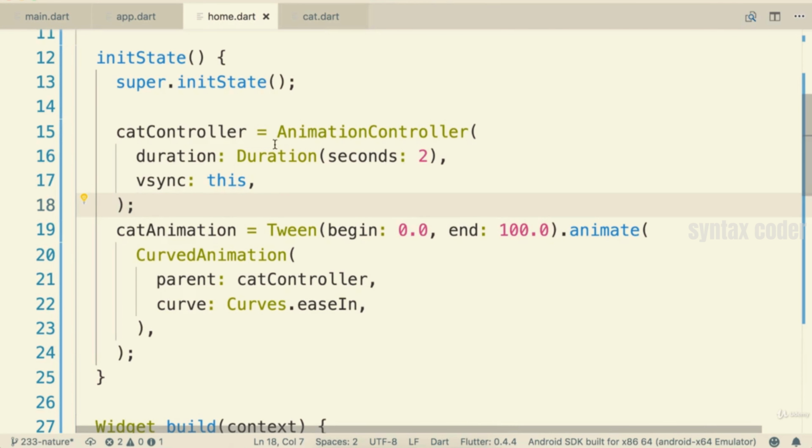In other words, the cat controller and the cat animation don't know that they are being used to change the spacing of a widget. All the cat animation knows is that it's going to start off at 0, go up to 100, and that change is going to occur over the span of 2 seconds. That is all the cat animation understands.